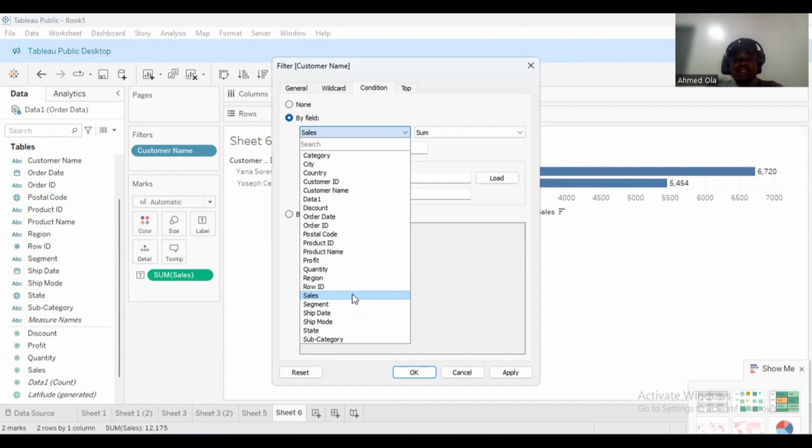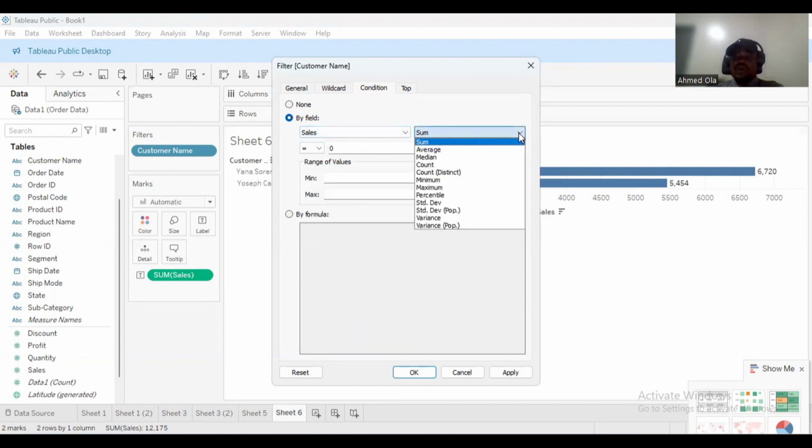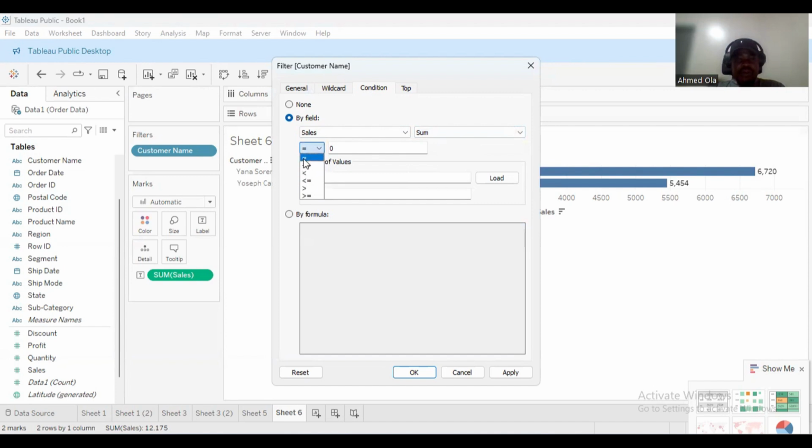So let's say you are looking at sales. So we are looking at the operation, it could be any of the operations. It could be the average sales, the median sales, the count or minimum, whatever it is. So we're going to look at it by sum of sales. So now these are the operators that are available. So you can say, okay, anybody that does between or above certain amounts, that's what you want to see. So I'm looking at any of my customers that did maybe from 10,000 and above, greater than or equal to 10,000. So I'm just going to type 10,000 here.